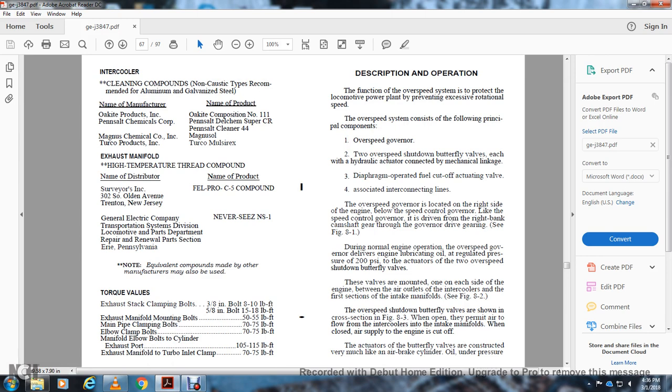3/8 inch bolt, 8-10 foot pounds; 5/8 inch bolt, 15-18 foot pounds; exhaust manifold mounting, 50-55 foot pounds; main pipe with the clamping bolt, 70-75; elbow clamp bolt, 70-75; manifold elbow cylinder exhaust ports, 100-115 foot pounds of torque; exhaust manifold to the turbo inlet clamp, 70-75 foot pounds of torque.